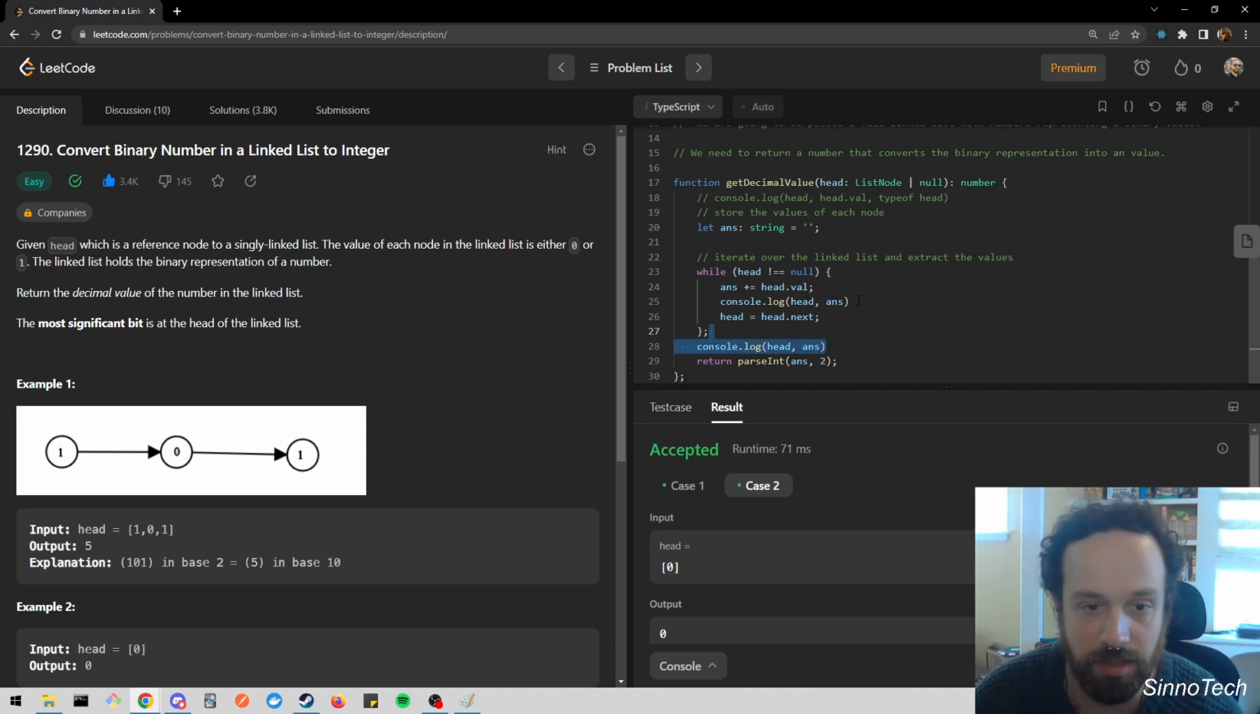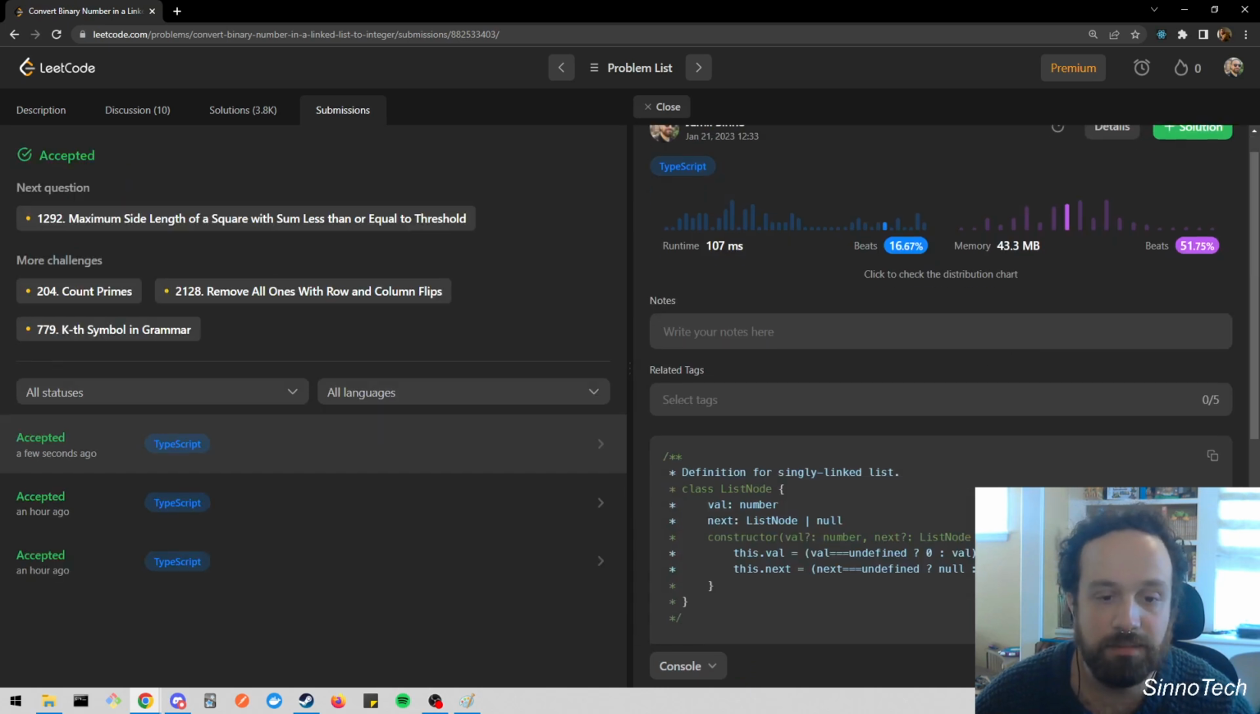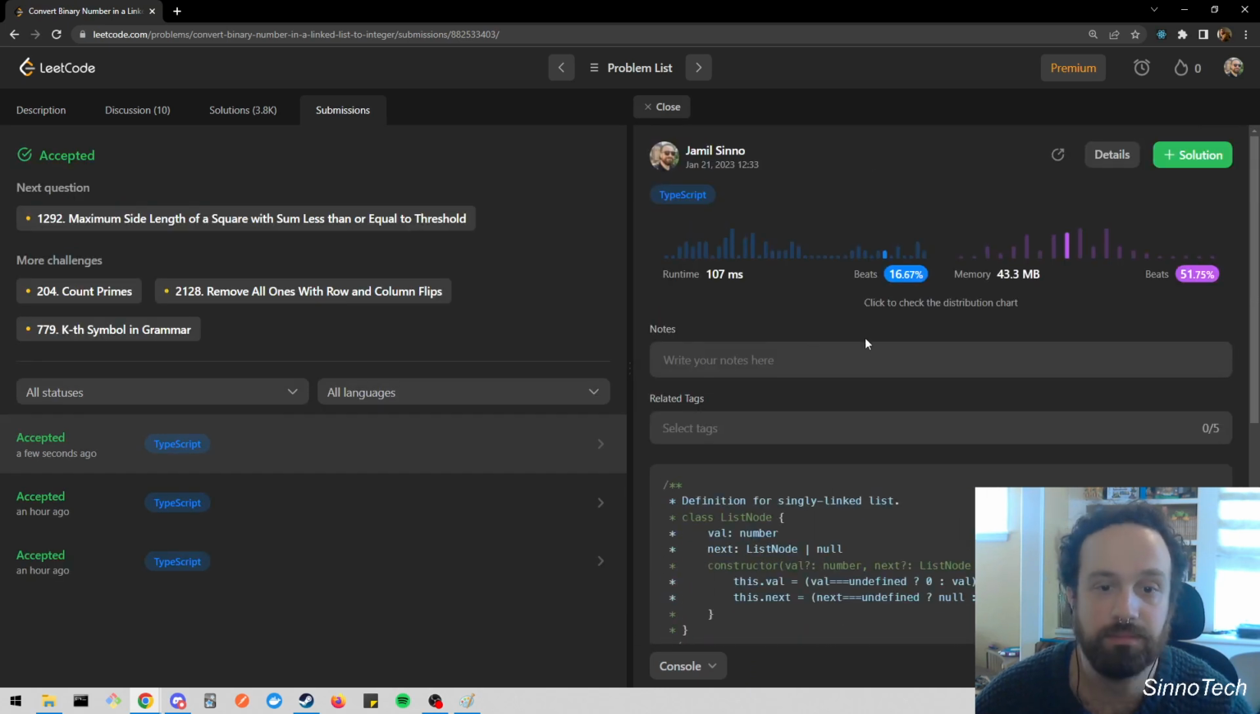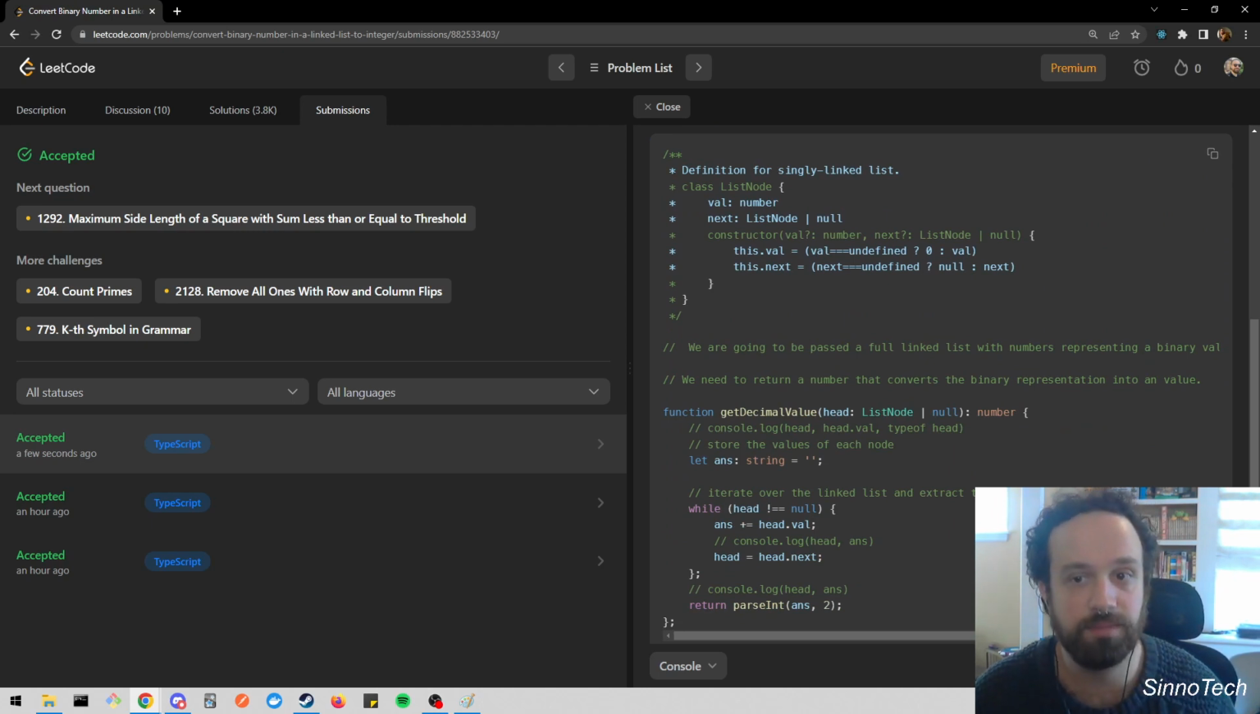I'm going to take away these console logs here, or you know what? I'm just going to do this, and then I'm going to submit this. And if we take a look at that, we solved our solution, right? It's not a great solution. The runtime is a little bit long, and it uses up a little bit of memory, but at least it is an understanding of how to approach linked list problems.